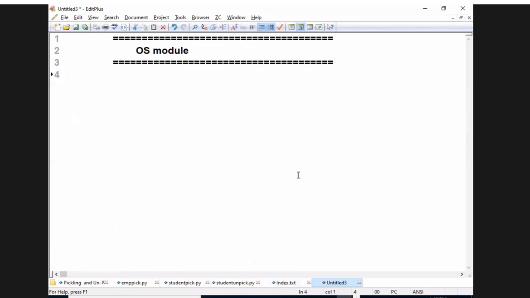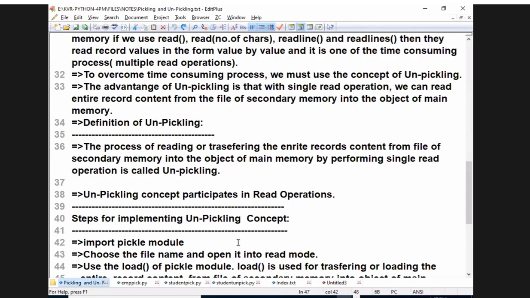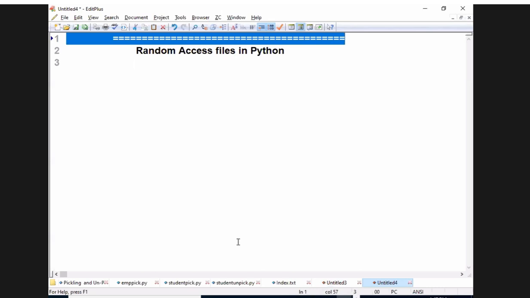Okay. So seek and tell. That also let me write in 2 minutes. That's also correct. Yes, I'm going to that. Random access file. Random access file, I want to go for it. Look at that. Random access files in Python. What is this random access file in Python?